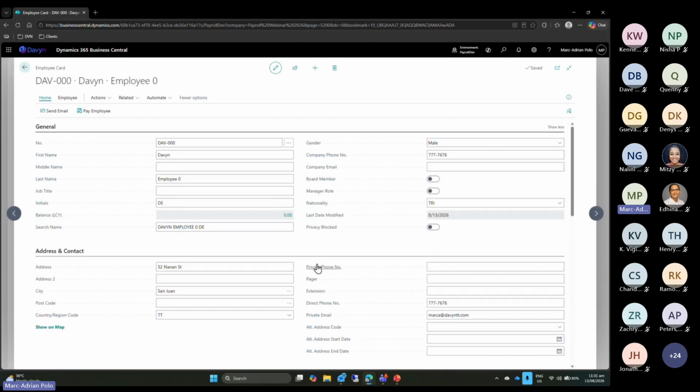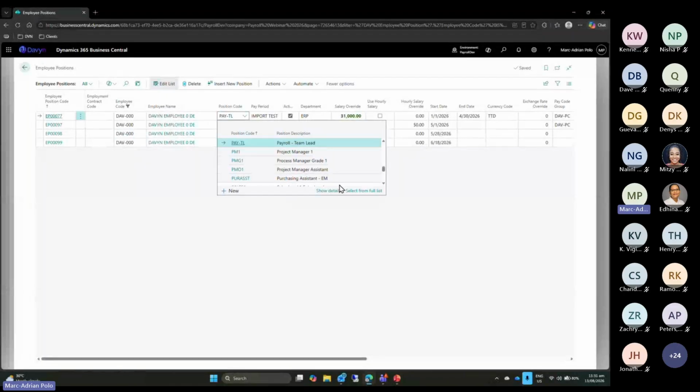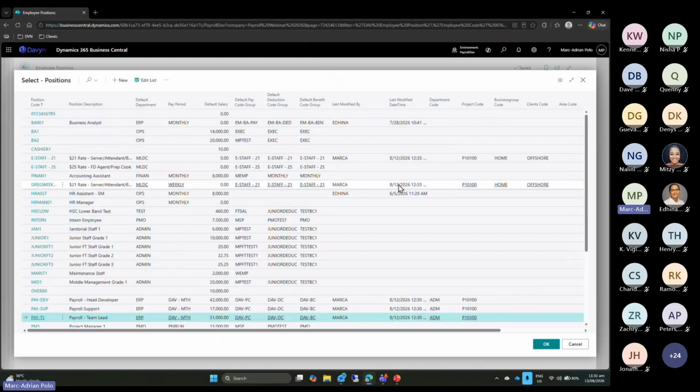All right, let's go back up. So we're speaking about the employee. Let's talk about the positions. All right, let's get into positions. The positions represent all of the jobs or all of the roles in your organization.